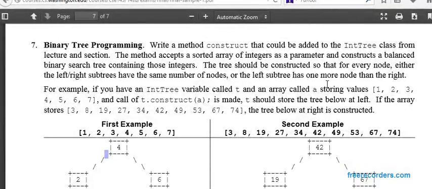In this video, we're asked to write a method called construct. It'll accept the parameter of a sorted array of integers, and it'll construct a balanced binary tree of those integers. So the tree should be constructed so that every node, either the left and right subtrees have the same number of nodes, or the left subtree has one more than the right.